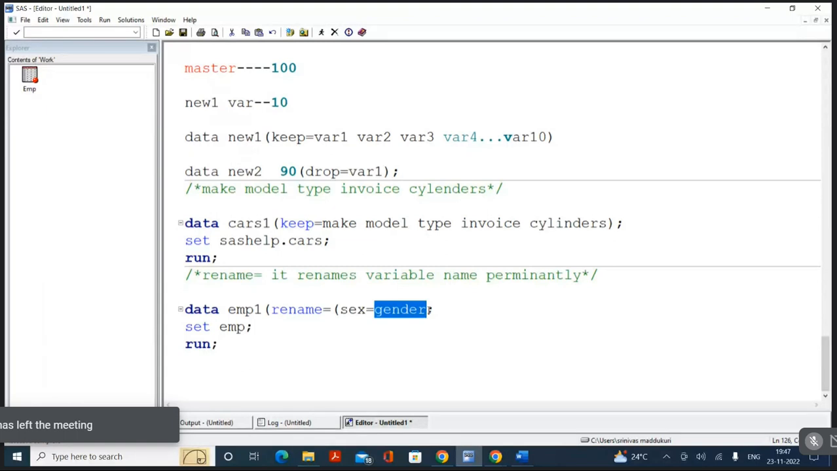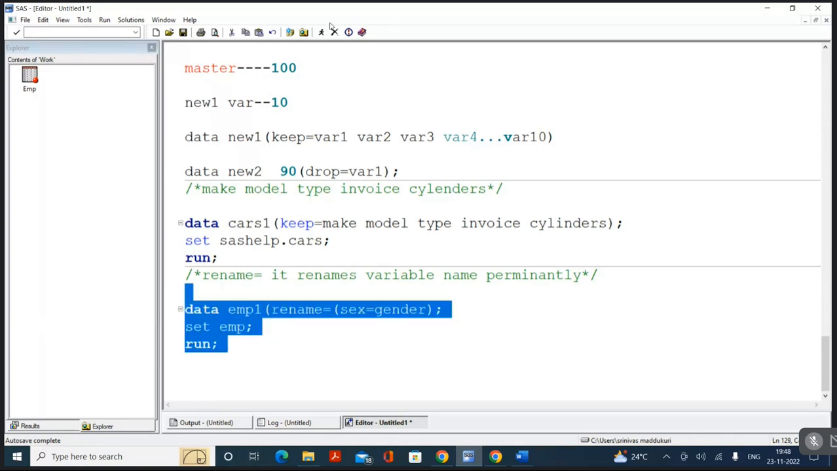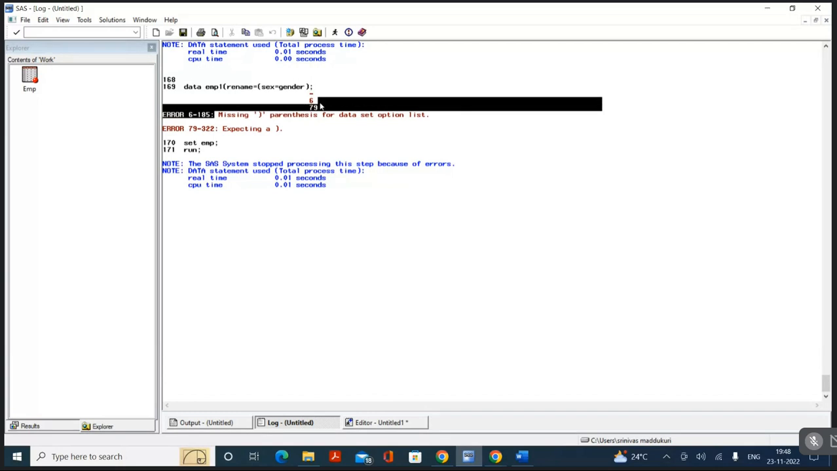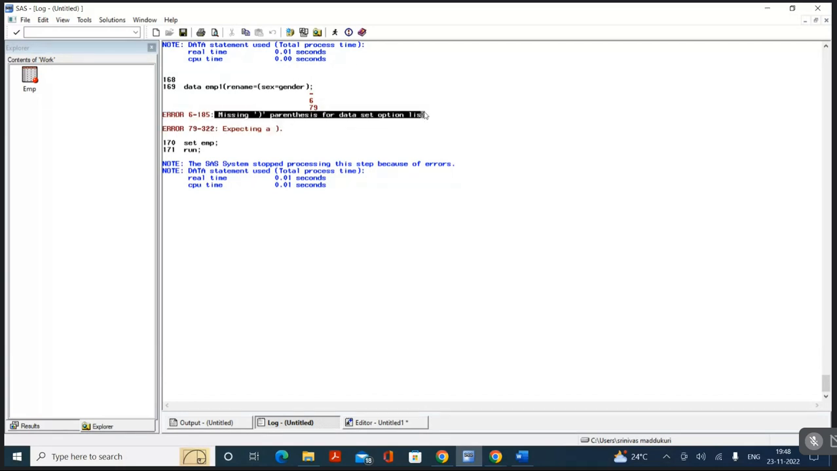So now tell me, how many times should I close the parenthesis? Two times. Since we opened two times, you should close it two times. Say, for example, if you didn't balance it and I execute the program, you will not get the data set. If you go to the log window, you will get an error saying that there is a missing right parenthesis for the dataset options list. What are we missing? Expecting a right parenthesis. Where are we missing it? Here.